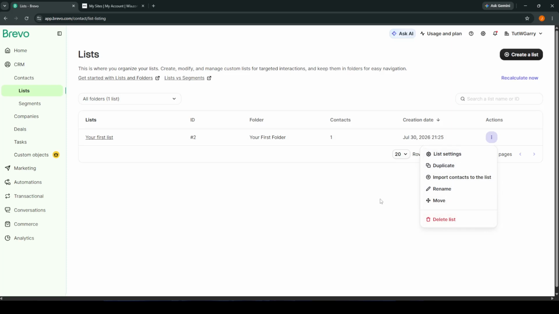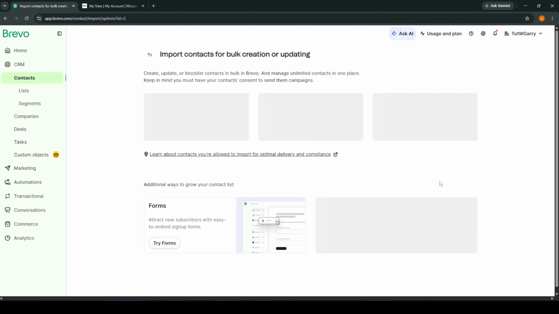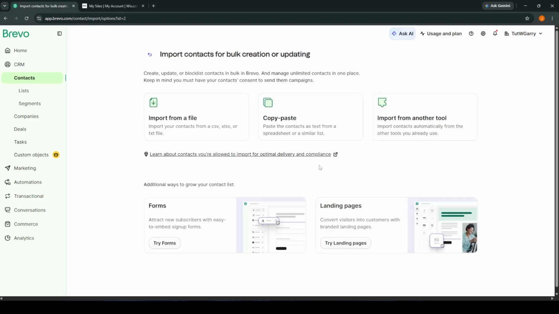After you open the three dots menu, select Import Contact. This tells the system that you want to bring in contact records rather than doing some other type of list update. Before you proceed, be sure you are choosing the Contact Import option, since there may be other import-related tools available in the same menu.